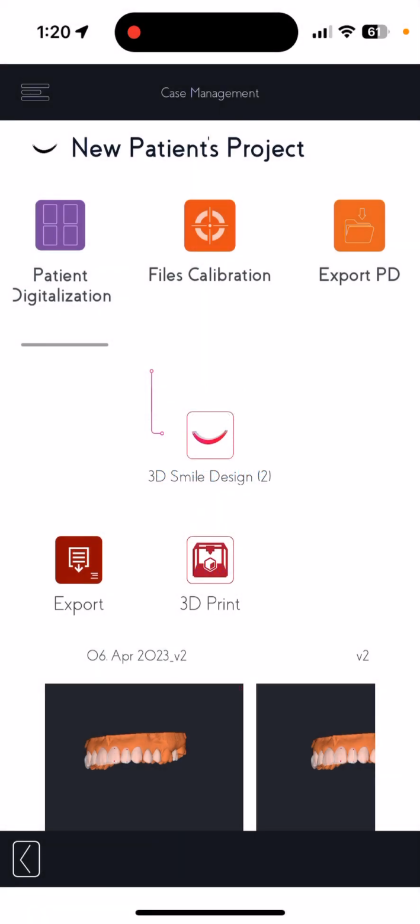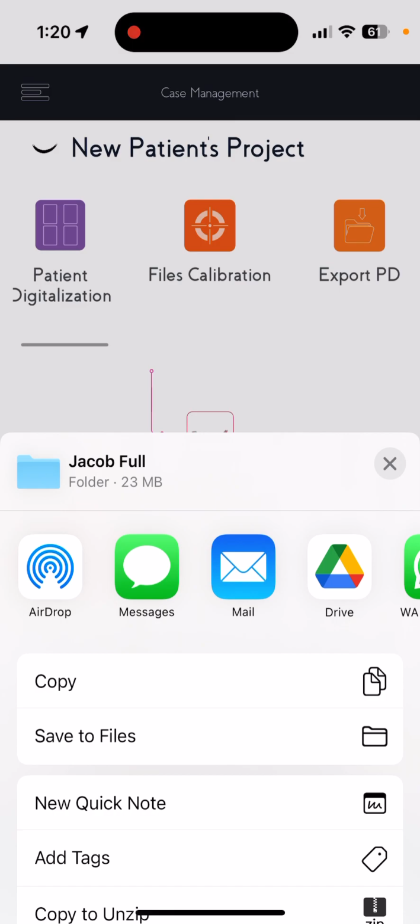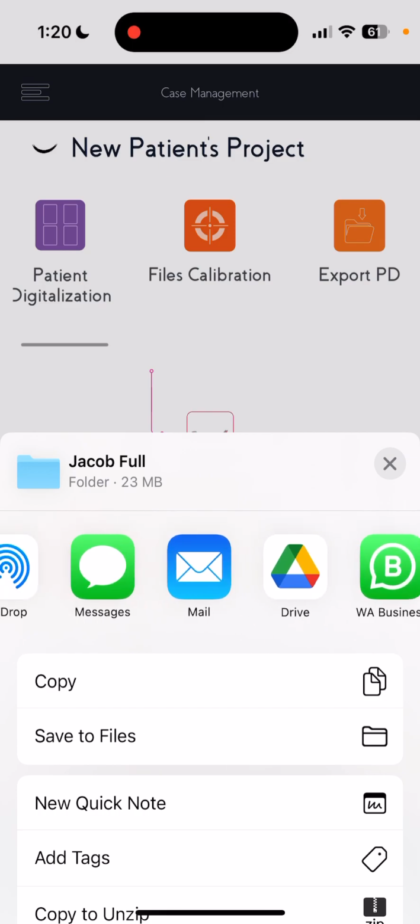Or you can hit Others and send it to whoever you want to via AirDrop, messages, mail, Google Drive, etc.